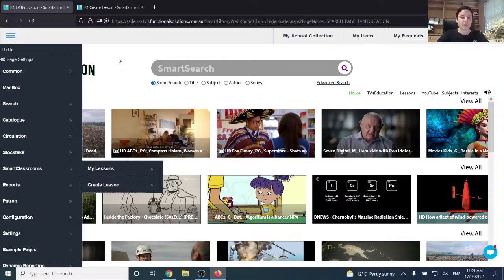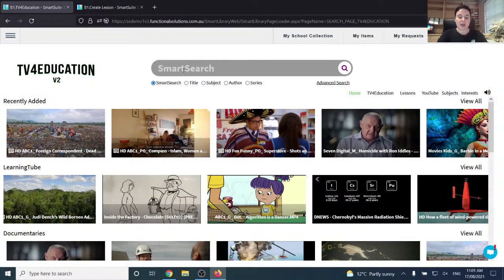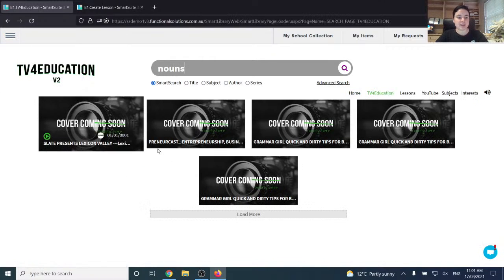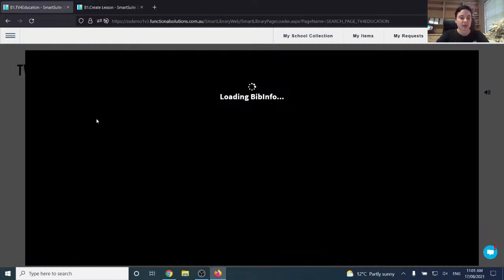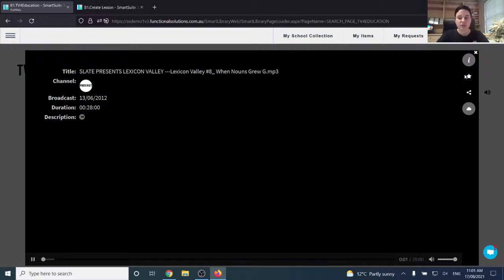Before we do any of that, we actually need to find the content that we want. So I can go to Smart Search and I might just type in nouns, and I can see that there is some great audio content that I might want to play for my students. If I click on this, I can either add it to my items, or I can share it directly with my students, or just play it directly to the class, however we want to do it.